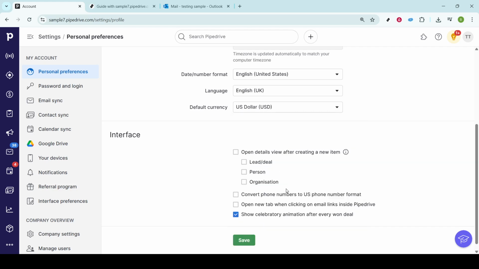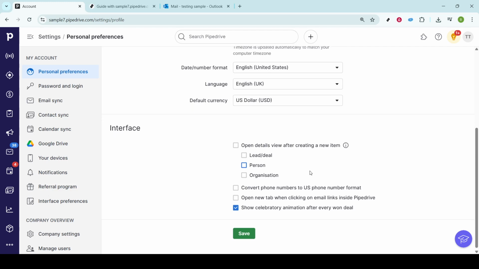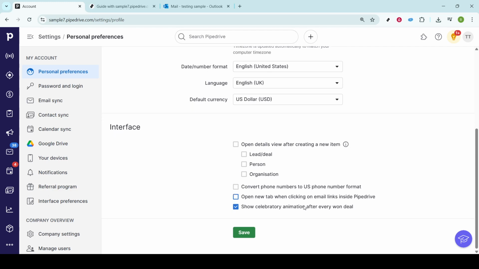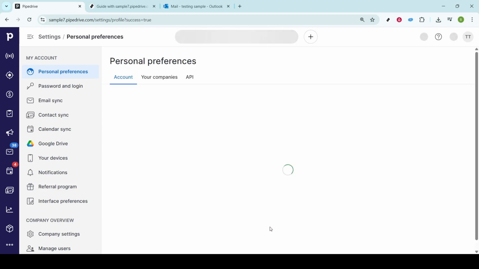Once you've made your selection, the most critical step is saving these changes. Before you move away from the page, locate the Save button to ensure your new currency setting is updated and applied across your Pipedrive activities. Clicking Save is crucial. Otherwise, the changes might not take effect, and you might find yourself needing to redo these steps. And there you have it.